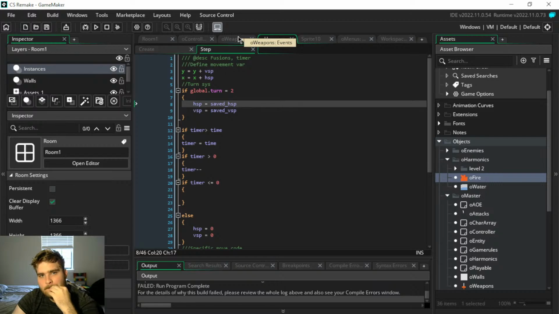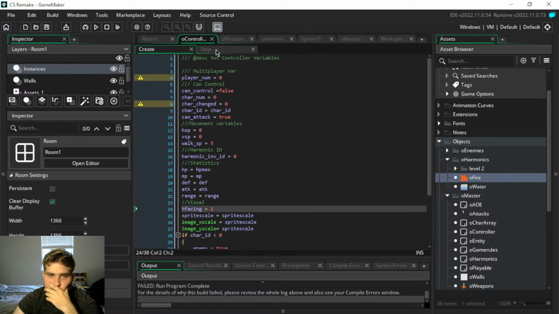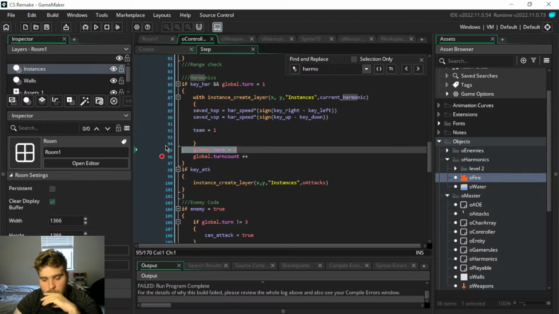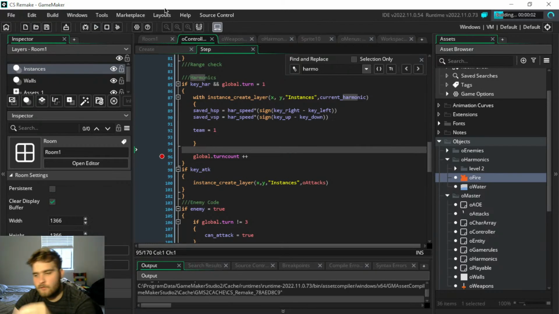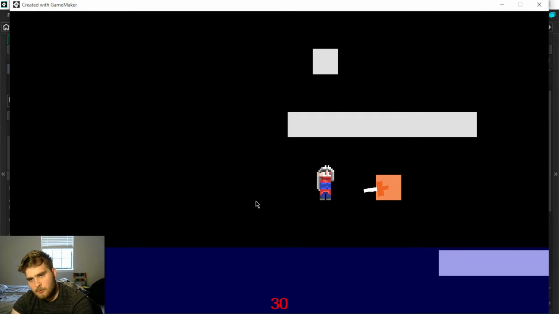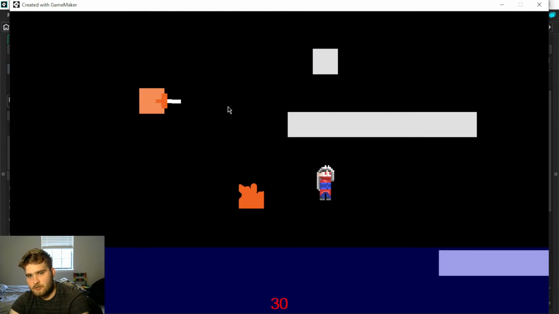Wait a minute. There might actually be an easier way to do this. So if I go into our controller command, step, I'm going to remove the turn change, because I feel like what's happening is it's changing the turn.